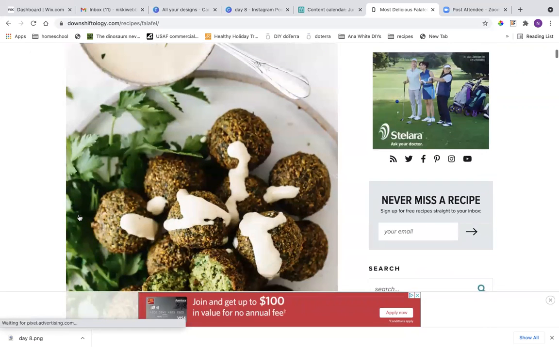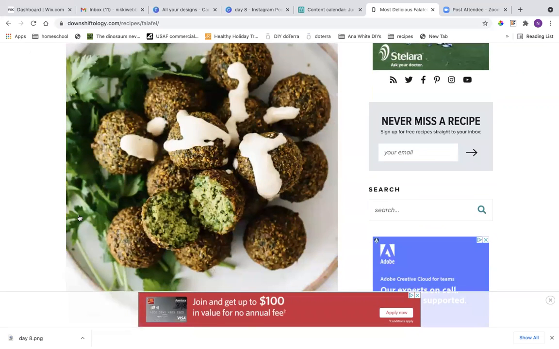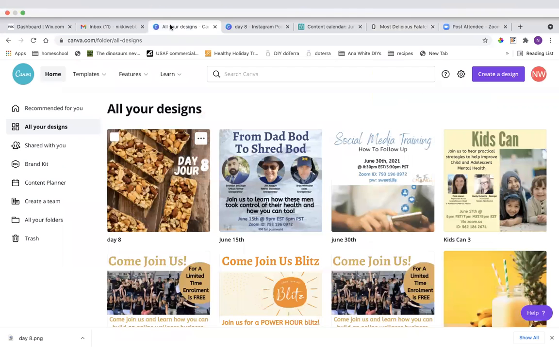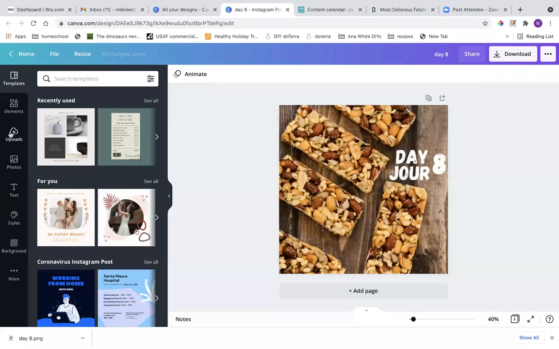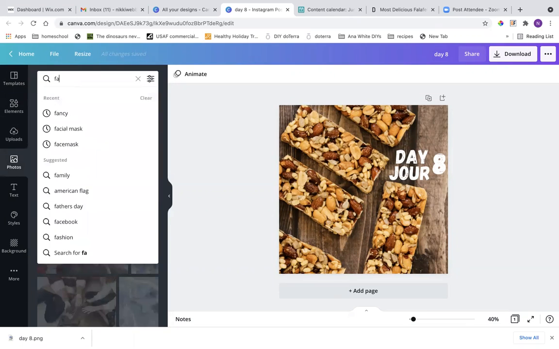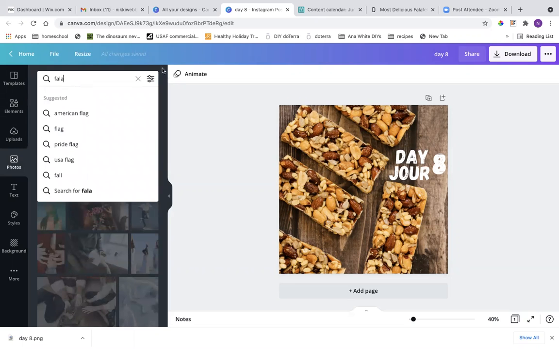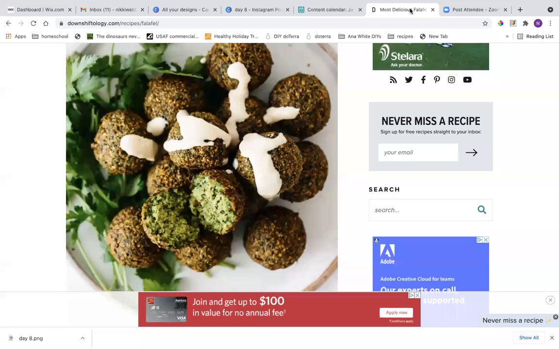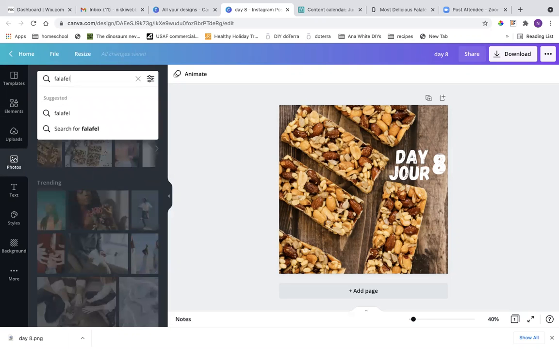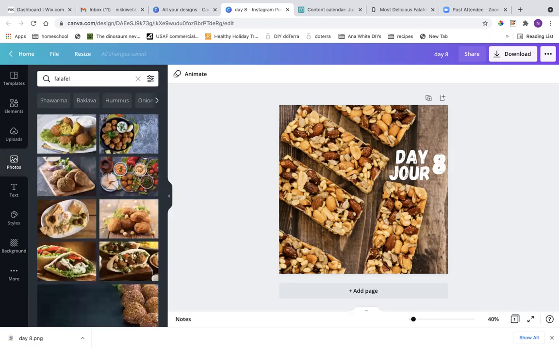And then sometimes you'll find that you might not have an image that looks anything like it, so you can't really use that one, because we do have to be careful of copyright laws. So we go here to photos. I don't even know how to spell that. Falafel. Okay, so there's a bunch of falafels that came up.